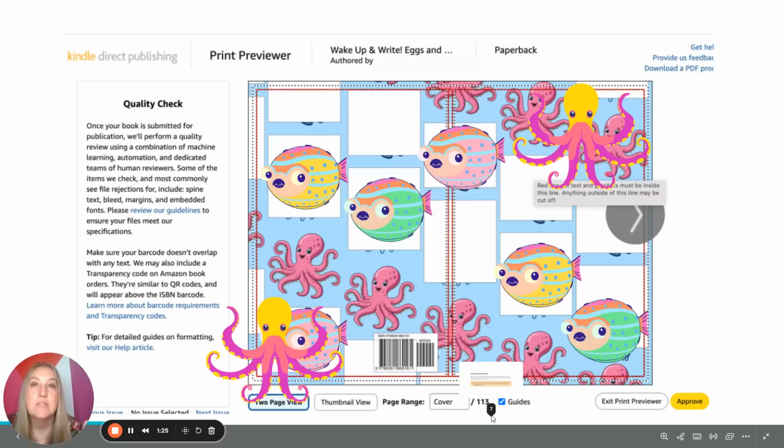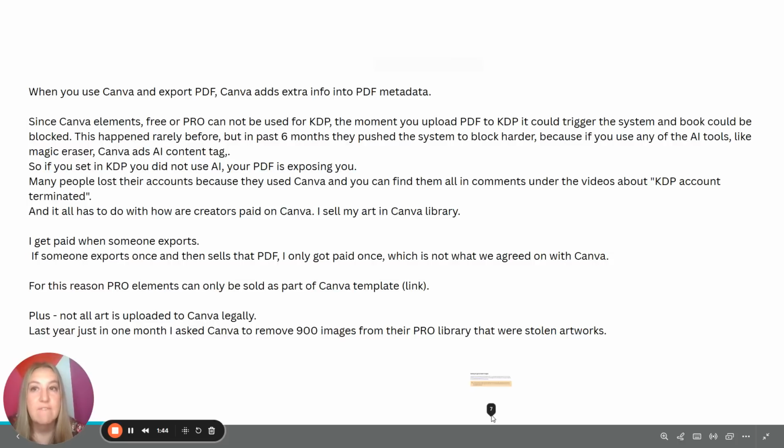And what's happening is when you embed your books, you're exporting them from Canva, and the artist on Canva can't get paid. Okay, so there's some issues here. I found a Canva artist, and here's what they said about this process. Okay, when you use Canva and export a PDF, Canva adds extra info into the PDF metadata. Since Canva elements, now free or pro, cannot be used for KDP, the moment you upload PDFs that are from Canva to KDP, it can trigger the system and the book could be blocked.